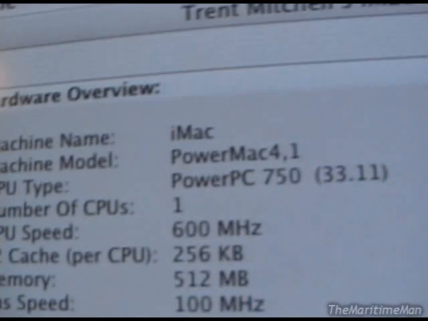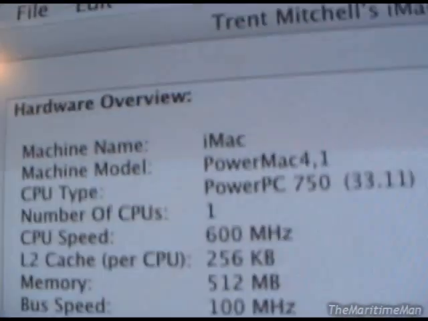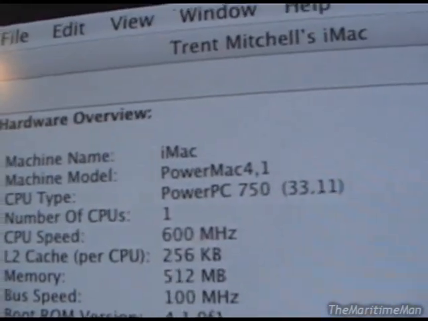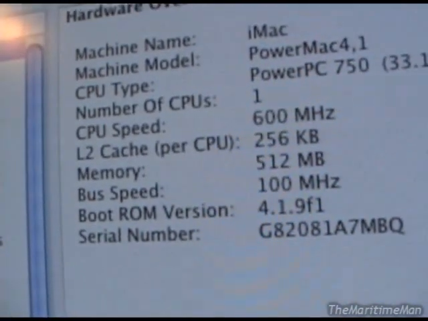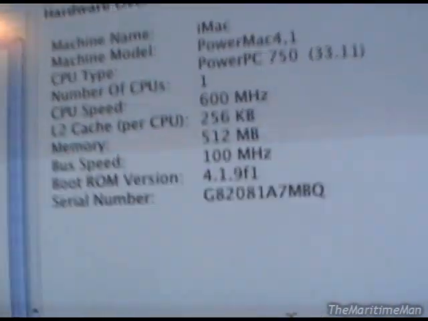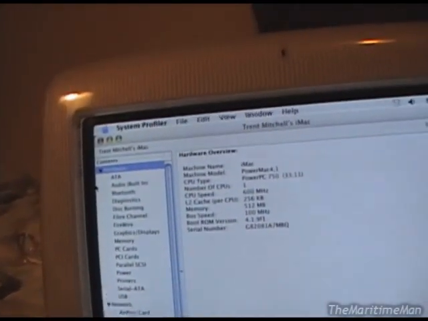iMac, PowerP or PowerMac 4.1, that's the identifier, I guess. CPU type, PowerPC 750, CXE, 600 megahertz, cache, memory, bus speed. Has the latest boot ROM version. I made sure of that before installing 10.4, but it was already installed, which is very nice.